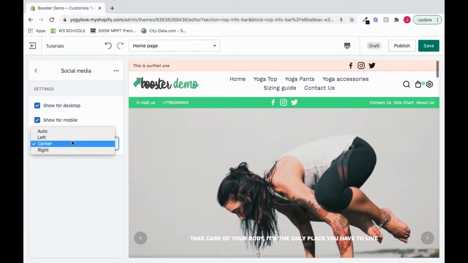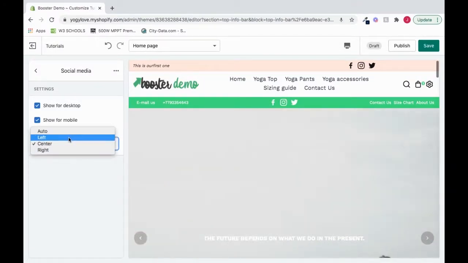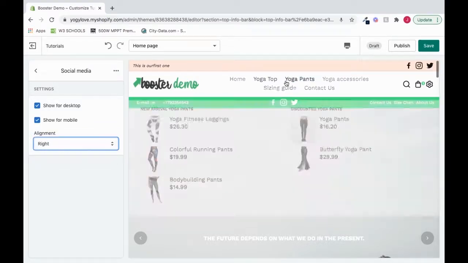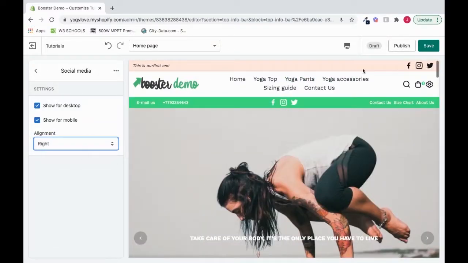So I'll move this back to the right, but you can also move it to the left. See, that kind of almost centers it. We can put it back to auto, or we can move it to the right. It sets it up like this.